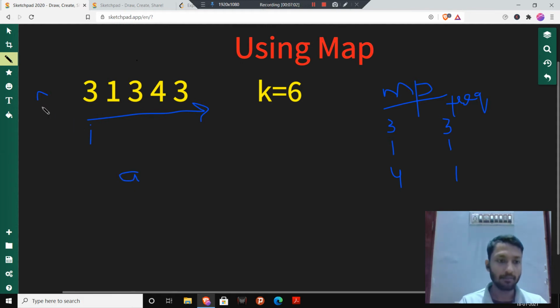If my array is A, what will be A[I]? Initially my I is at 0, so my A[I] will be 3. And we will take another thing into account, that is K minus A[I]. Now this is I. Now we will iterate through this array.